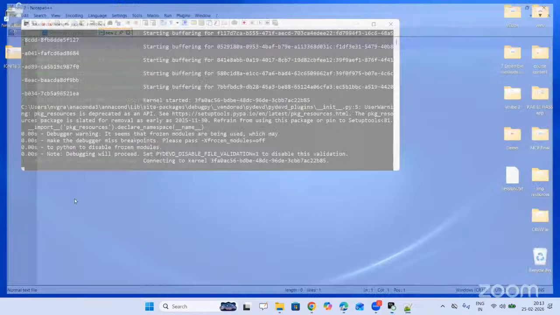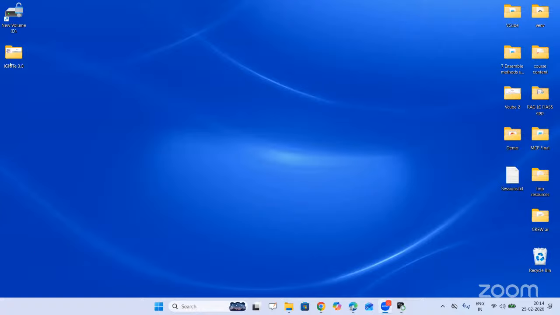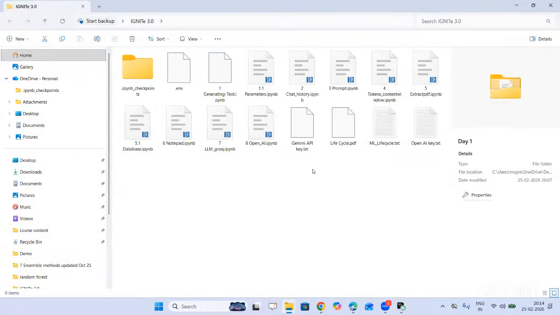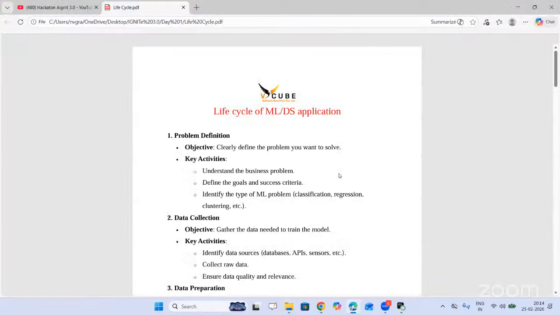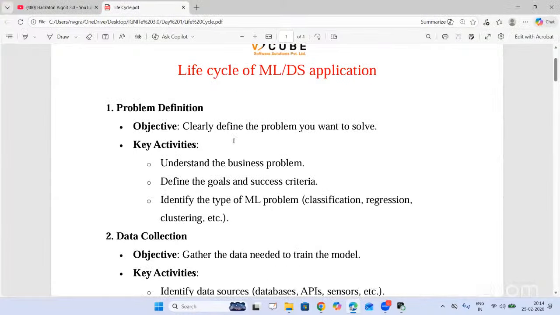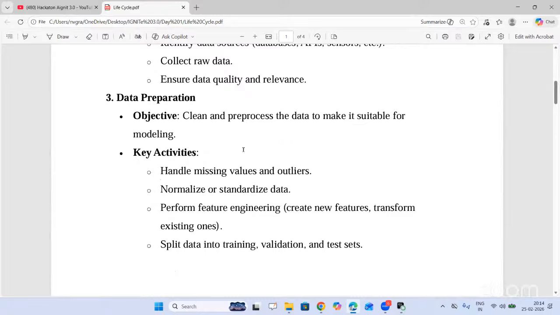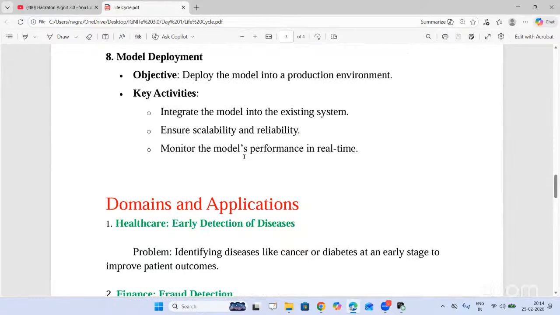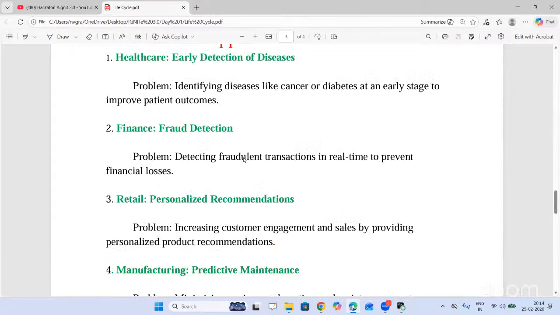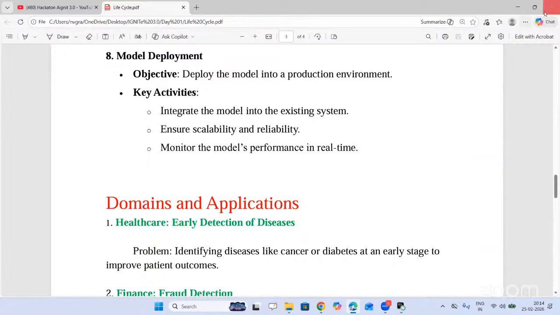Can you please look here? I will be sharing these documents with you after the class, day 1. I will be taking this lifecycle.pdf. Now I will be taking the 8 life cycle steps. In VCube, while teaching ML applications, I will teach all 8 life cycle steps. I have taken 8 life cycle steps and 8 domains in a PDF document. This is my PDF document.